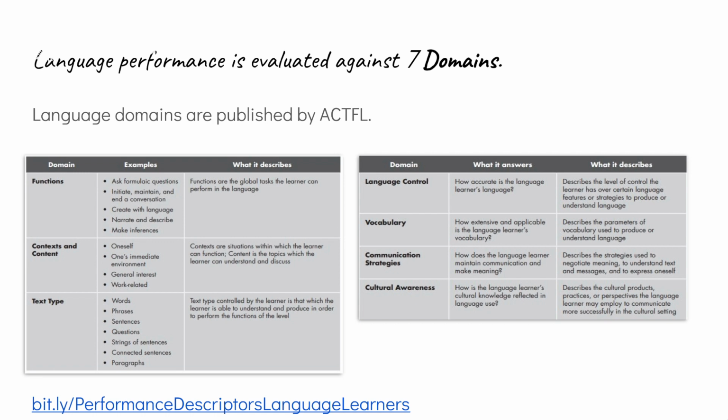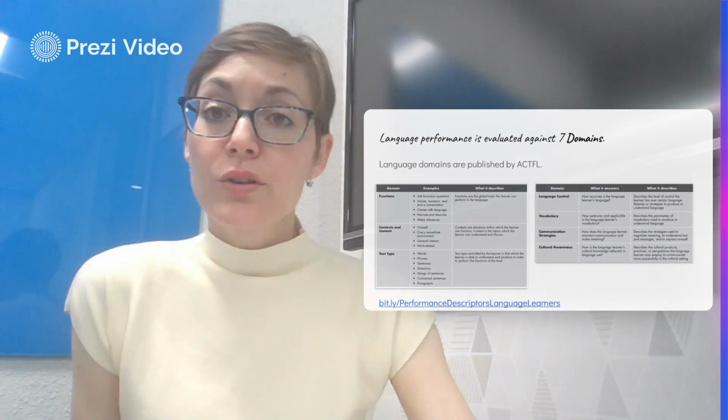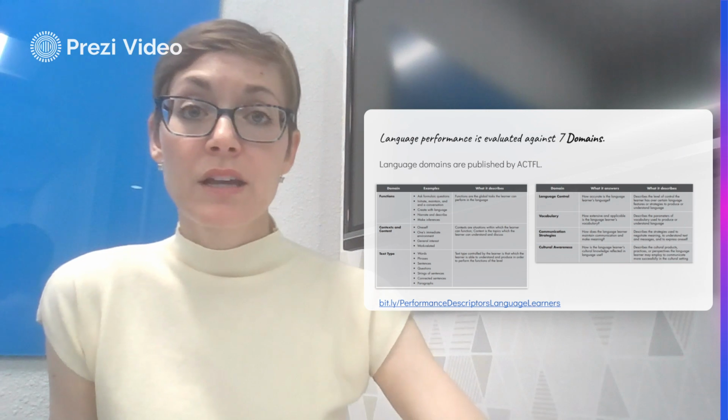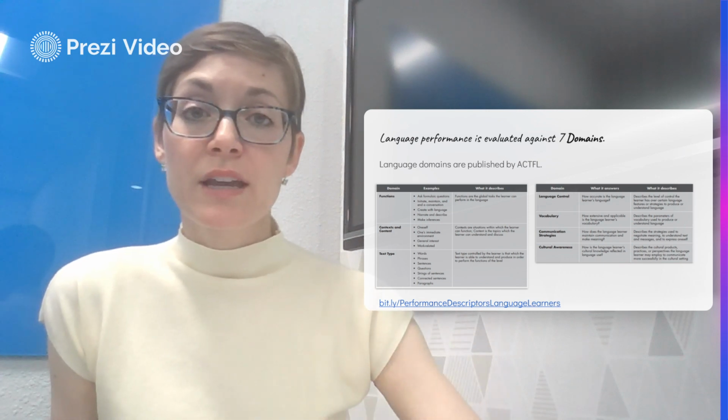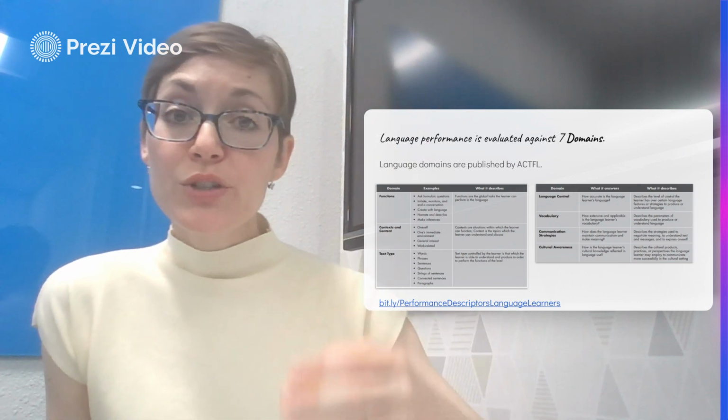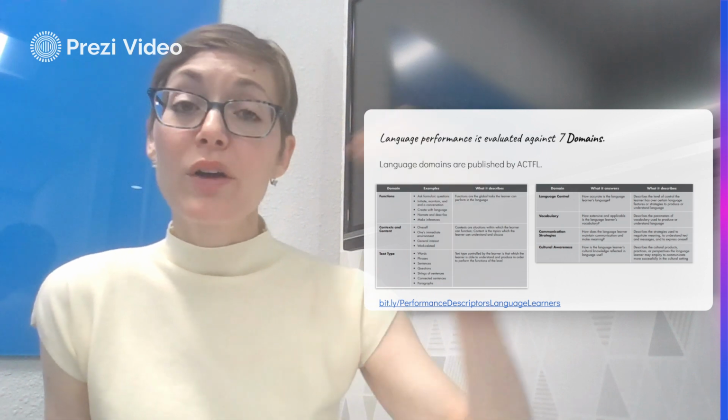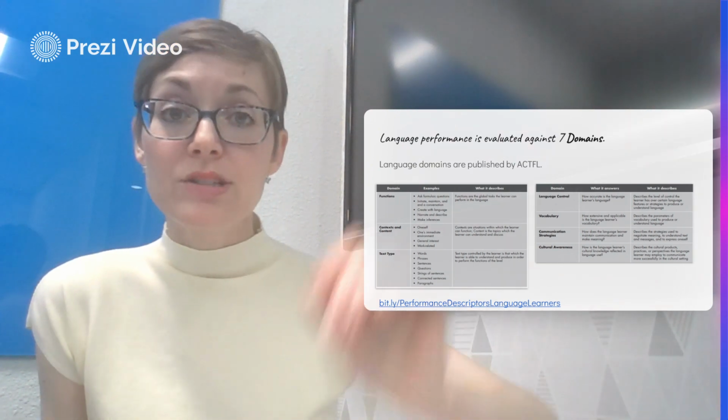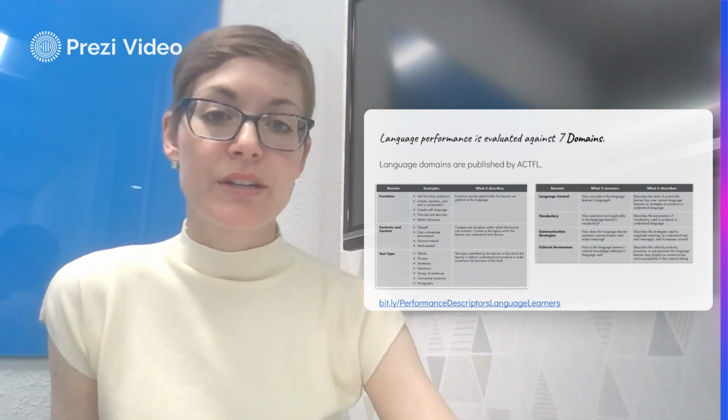Now, there's a bit link there on the screen for you if you need that to go ahead and read this document and explore it. I highly recommend it if you're not familiar with the 7 domains. But since this is a short intro video, I'm going to move on. So basically, if you want to get your language proficiency tested, you're going to have an oral proficiency interview, and they are going to evaluate or grade how well you speak a language based on these 7 categories or these 7 domains.